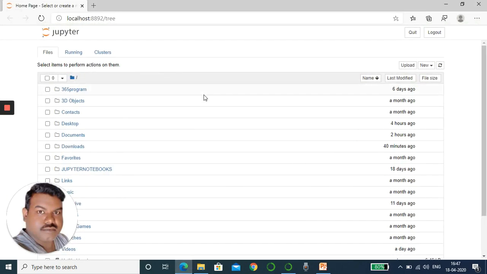So by default, whichever browser you are using, for example Chrome or Mozilla Firefox, whatever internet browser you have set as default, that will be opened. So here I have used a Microsoft Edge browser, so it opened. This is the screen of Jupyter Notebook.